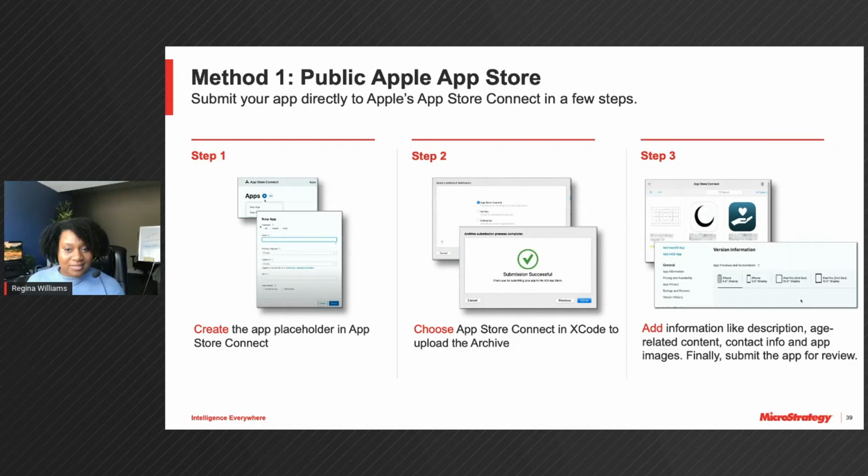Step 2 is the part where, when you're creating the archive, instead of choosing the enterprise option like I did, you would choose the App Store Connect option that's going to submit it to the App Store. And step 3 is once that process is finished and you go back to your App Store Connect, you're going to see your app sitting there.